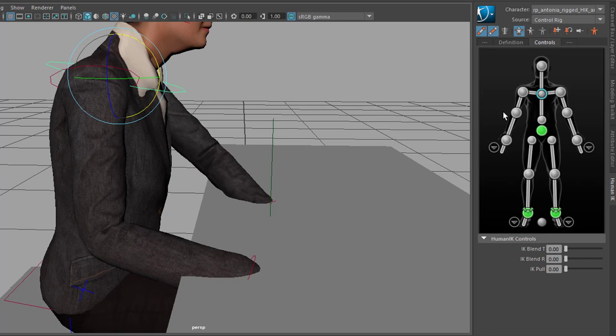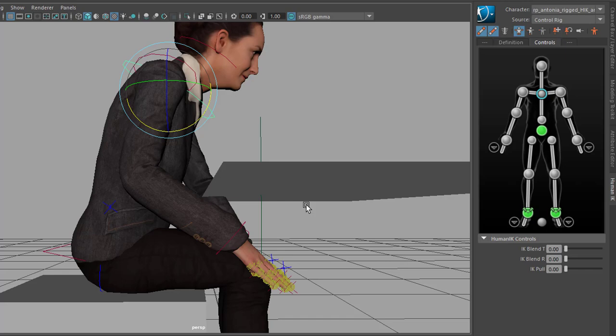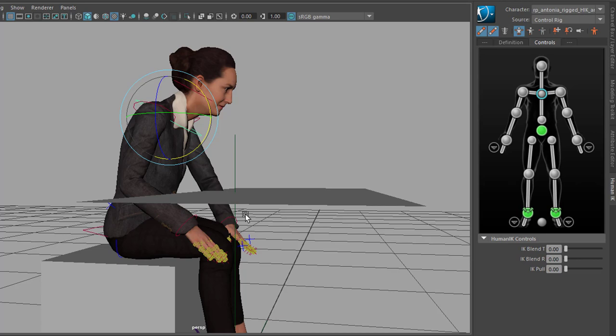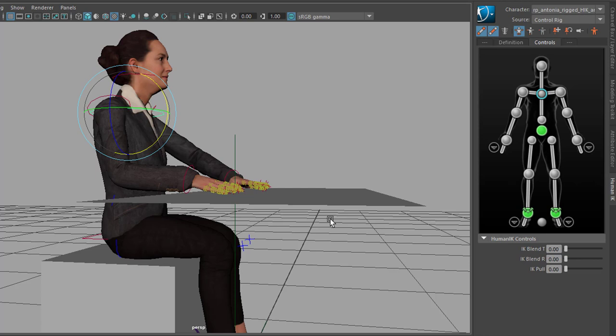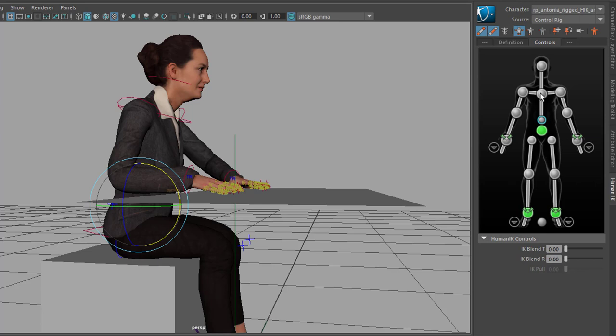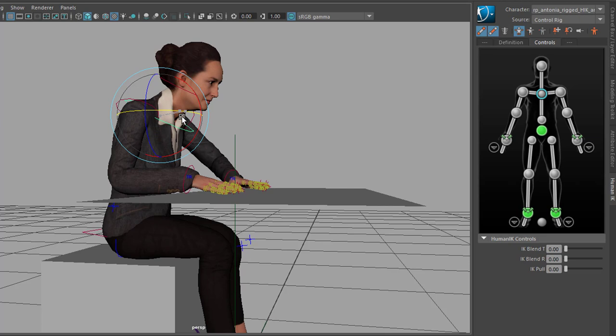Now you see the hands, which I place so delicately on the table, are below the table. So how do I go about this? Well, again, let's undo these steps here. And now what I'll do is I pin both hands. Now they have the needles here. And when I now rotate this joint, the hands stay in place. The elbow doesn't, but the hands stay in place.